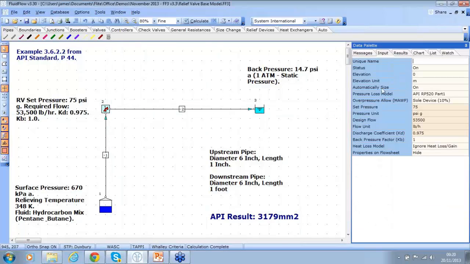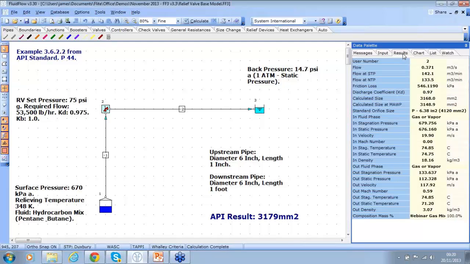But the key thing to bear in mind when solving this system is, if I look at the input for the relief valve, the pressure loss model is API, and we said at the beginning we can also choose ISO standards. But when choosing API, the API standards have a list of standard orifice sizes in letter form. So what the software does is, based on the calculated size, it now suggests the next standard orifice size suitable for this system. So orifice size P, or 3120 millimeters squared.